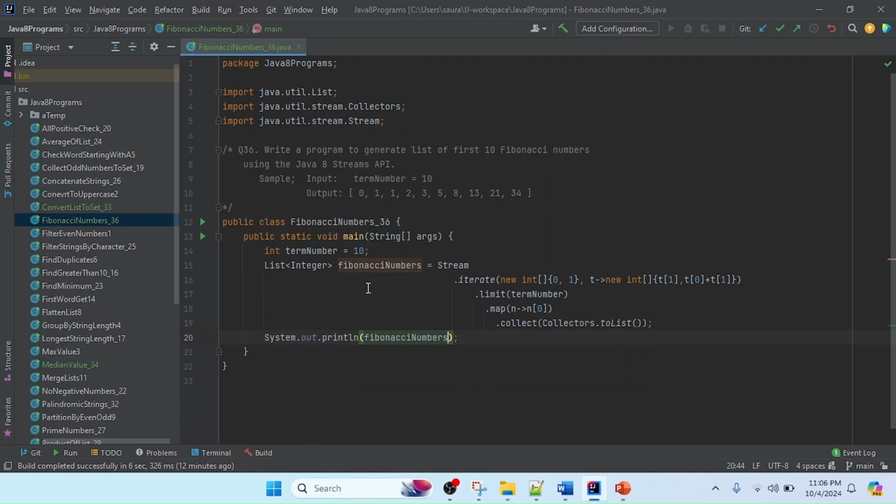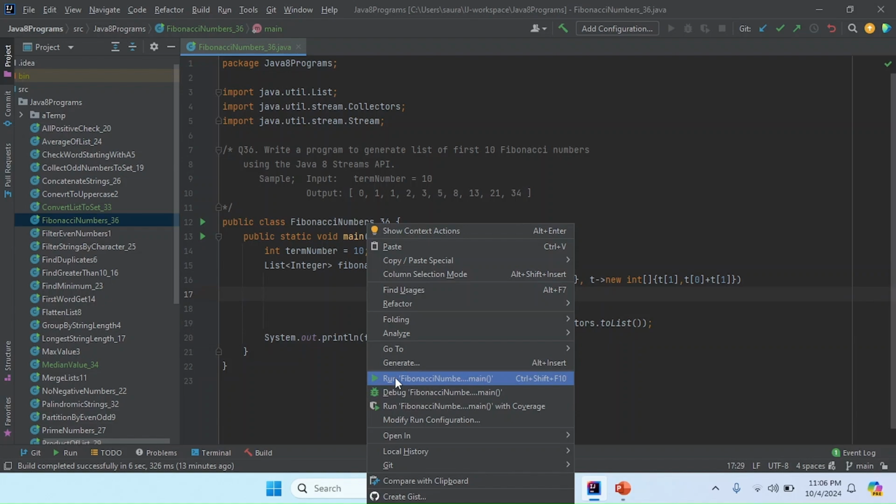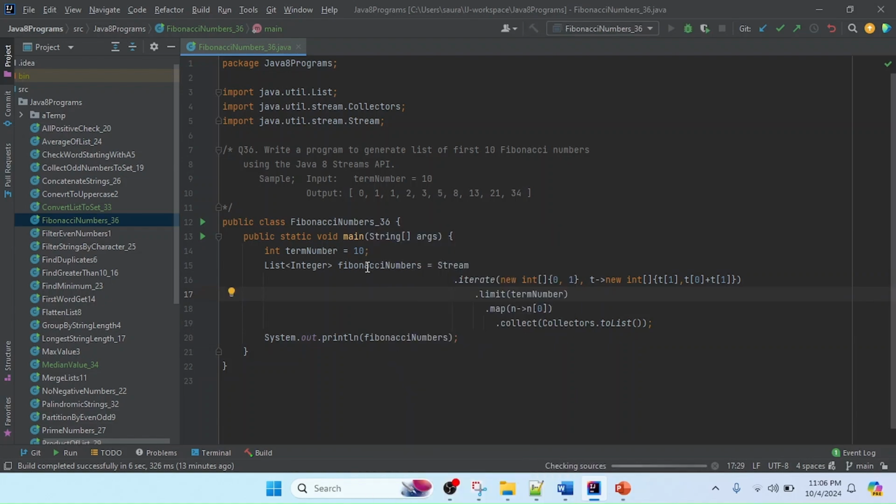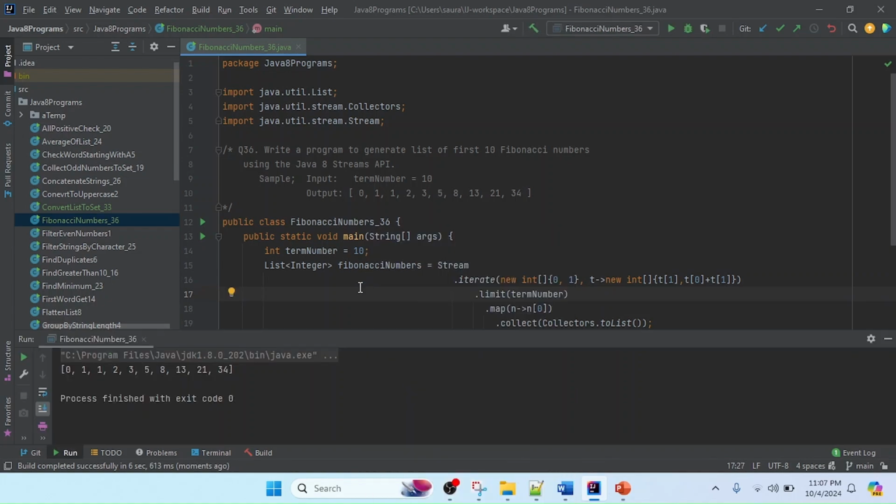So friend, my program is completed. Now I am going to run this class or this main method. So I just click here, and let's see, we will get some output. Friend, you can see I got the output, as per what was mentioned.